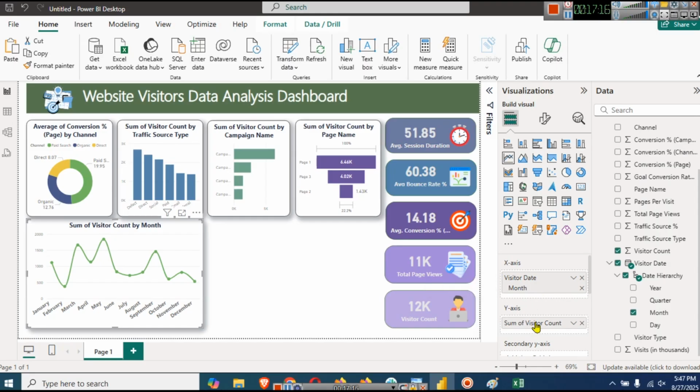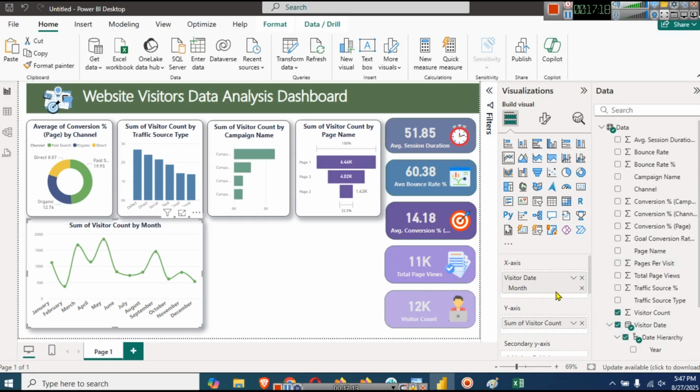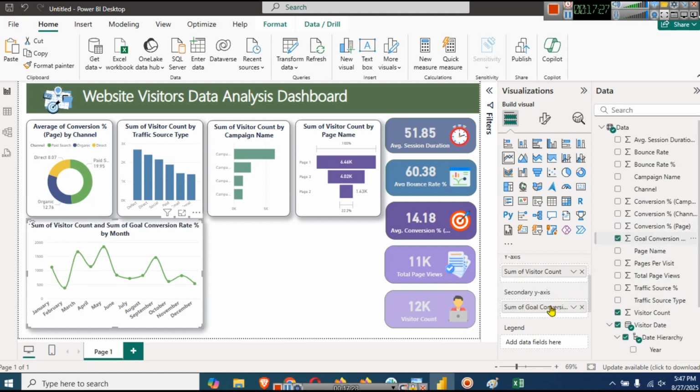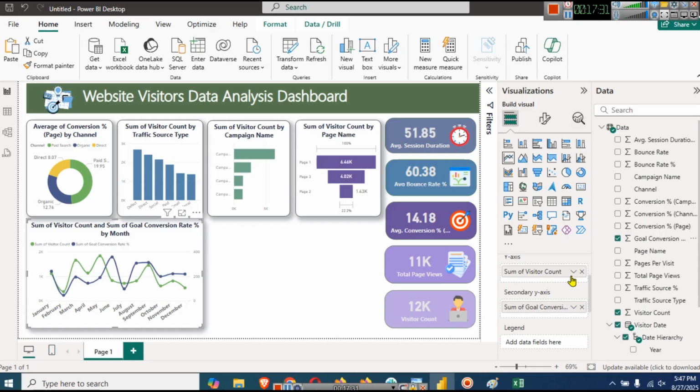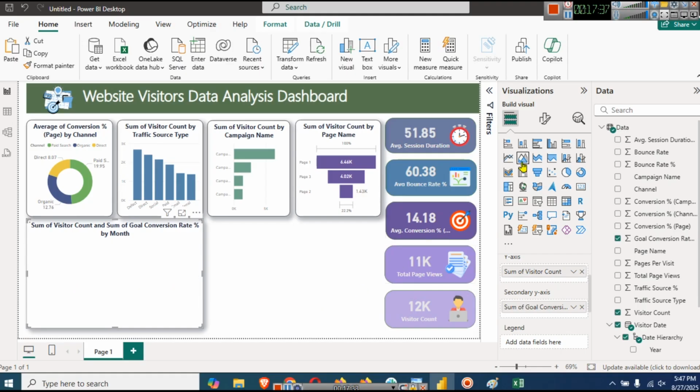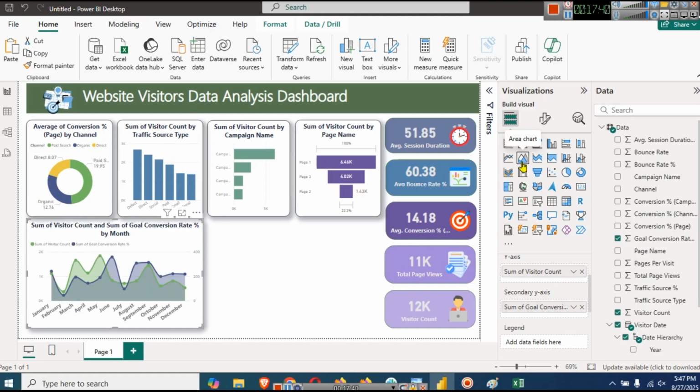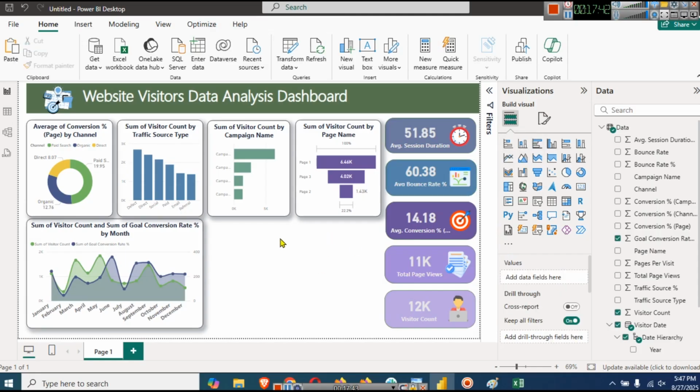Like we have total number of visitors, but if you want to show bounce rate, you have a secondary y-axis. Or you want to show something else, like the goal conversion rate. So if you see, I'm adding it in a secondary chart. Now you can see on one axis we have goal conversion rate, and on one axis we have this. You can change it to an area chart if you want to compare them. So now you can see we have a chart displaying sum of visitor count and sum of goal conversion rate.